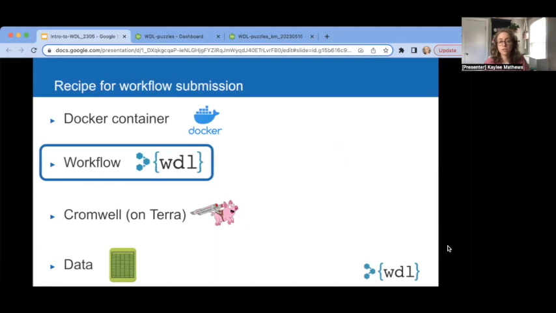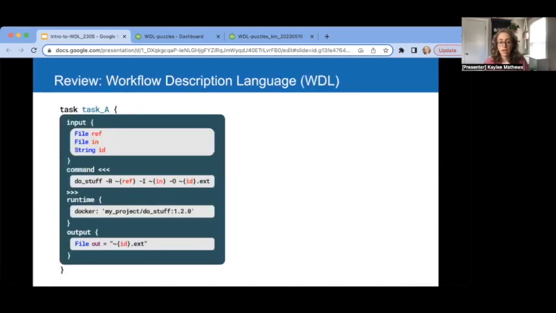Okay, so that's Dockers. Let's talk about workflows. Yesterday, in our Docker tutorial, we talked about how you want to think about your analysis in discrete steps, right? Where each step pulls in a piece of software or a couple of pieces of software. And that's because we're going to write each of those discrete steps into what we call WDL tasks. And this is an example of a WDL task here called task A.